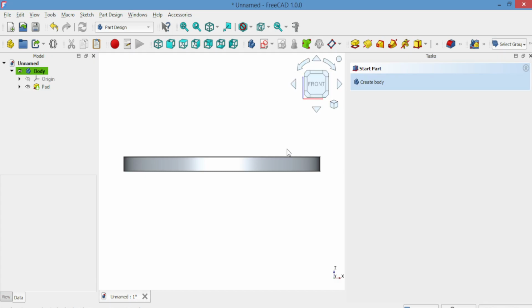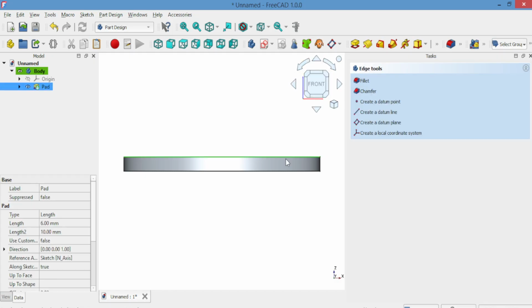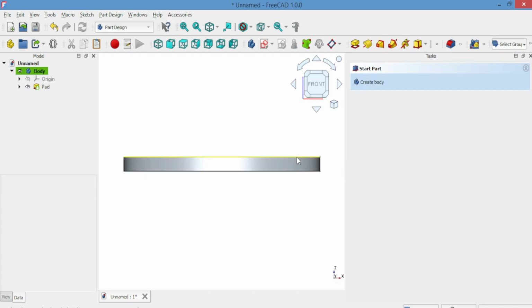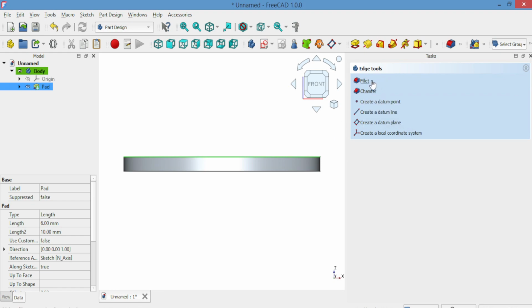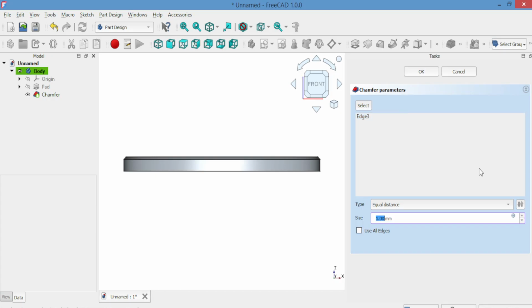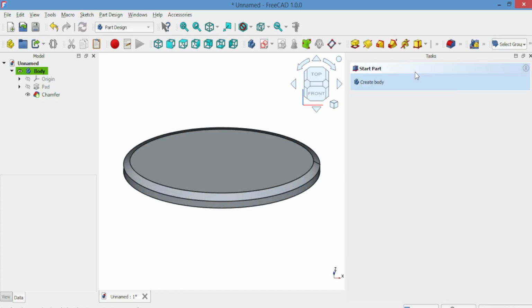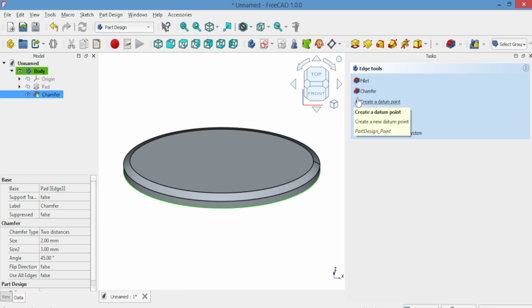Smooth the edges. Select the top edge of the table. Click on Chamfer. Set the type to 2 distances and adjust the values to smooth the edge. Click OK, then repeat the process for the bottom edge to make both sides smooth.